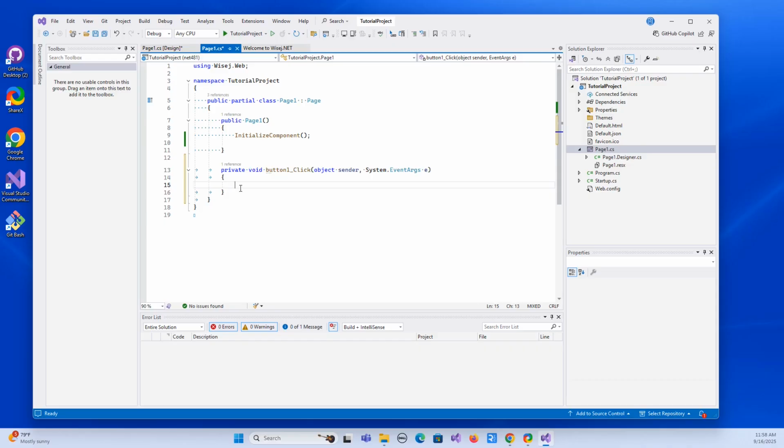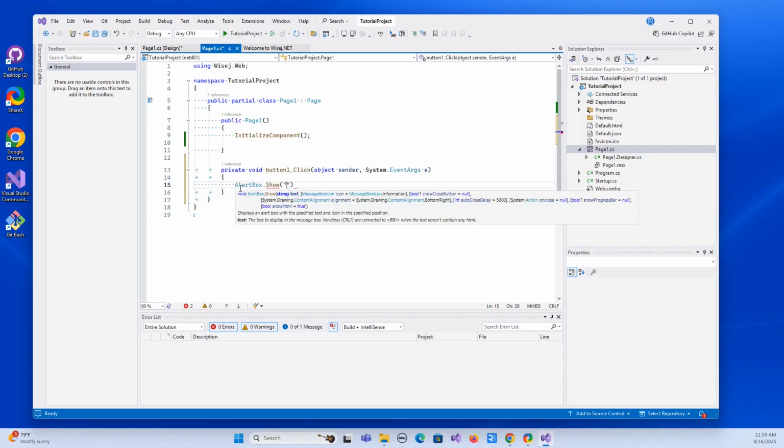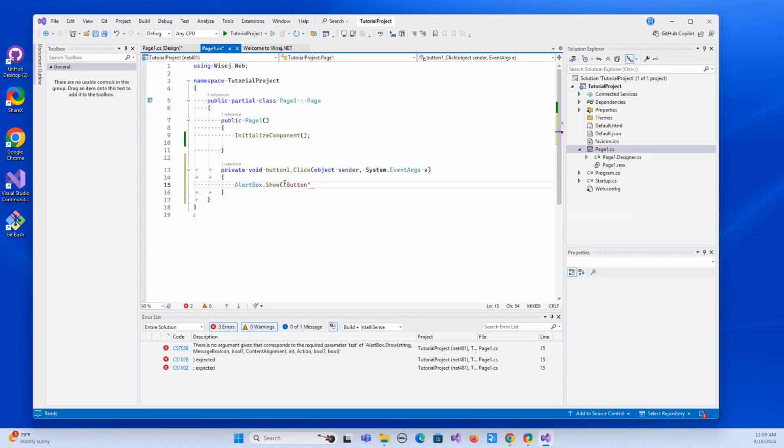And I'm just going to add some code here to show an alert box. So it's just going to say button clicked. And let's go ahead and save that with Control S, and let's go ahead and run it.